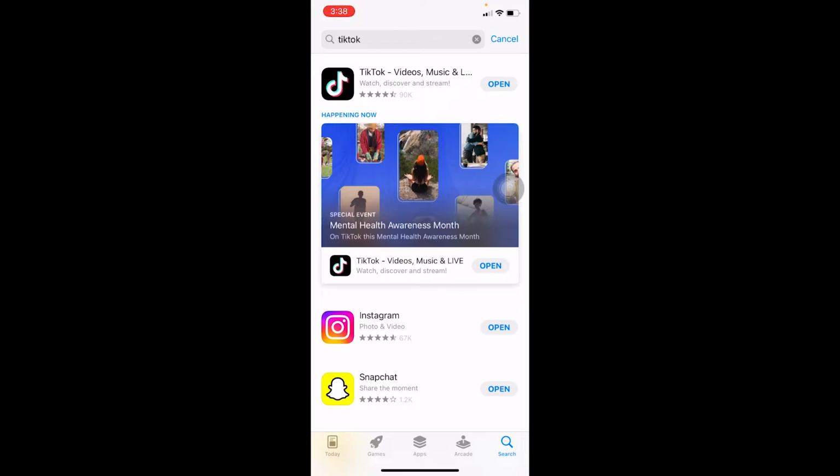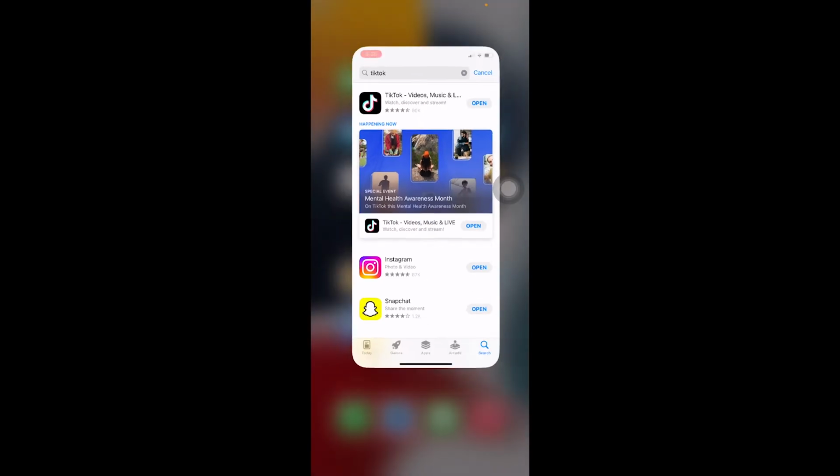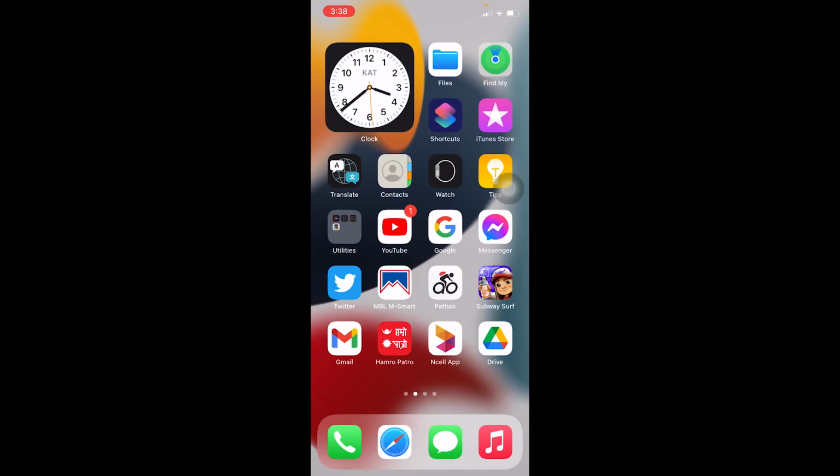So by updating, your TikTok is going to be at the latest version, and all the new features provided by TikTok are going to be on your phone, or on your TikTok, to be honest.